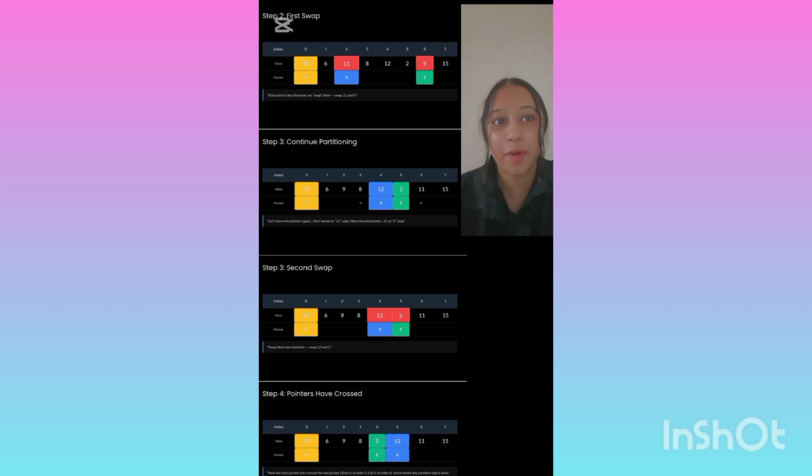Let's move the pointers again. Start moves to 8, which is less than 10, so keep going. Then it reaches 12, which is greater than 10, so stop. Move the end pointer backward. Now it is at 2, which is less than 10, so stop. Swap those two elements, 12 and 2. After the swap: 10, 6, 9, 8, 2, 12, 11, 15.